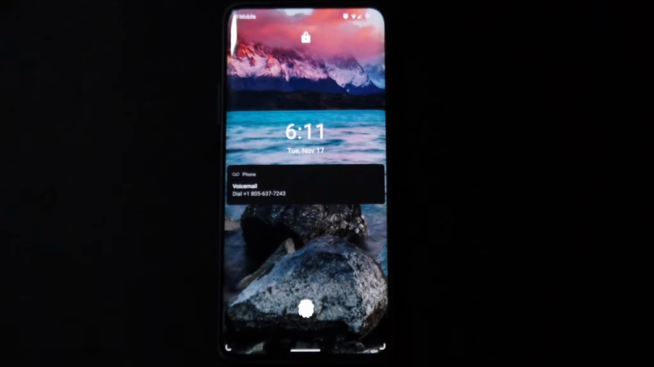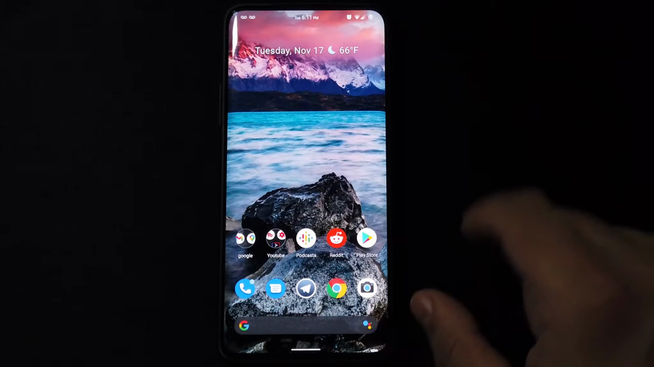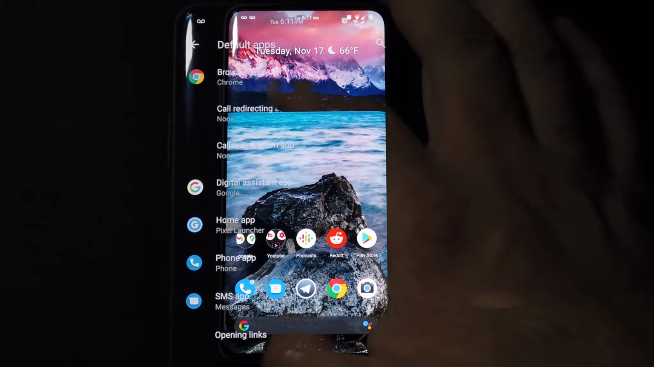As you can see, double tap to wake works. The fingerprint is working really good here. Unfortunately, double tap to sleep on the home screen does not work at all. You know, maybe get another launcher.